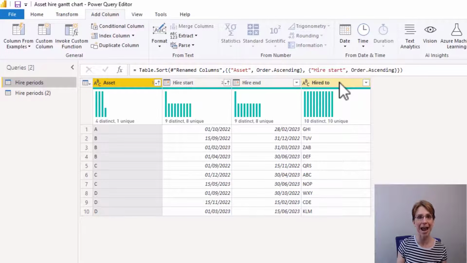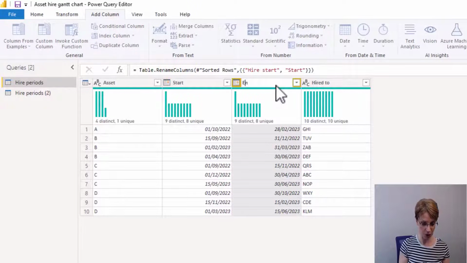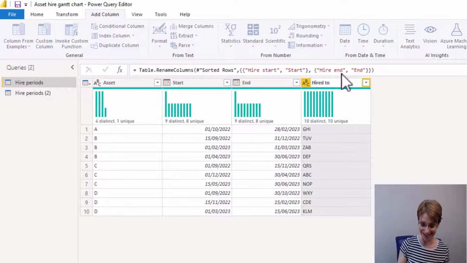I'd like to append both these tables together. And to do that, I need to make sure that the names match and the type matches. Therefore, at this stage, I'm going to rename my columns. I still want this one to be called asset. I'll change this one to start, this one to end, and this one I will just call hired.